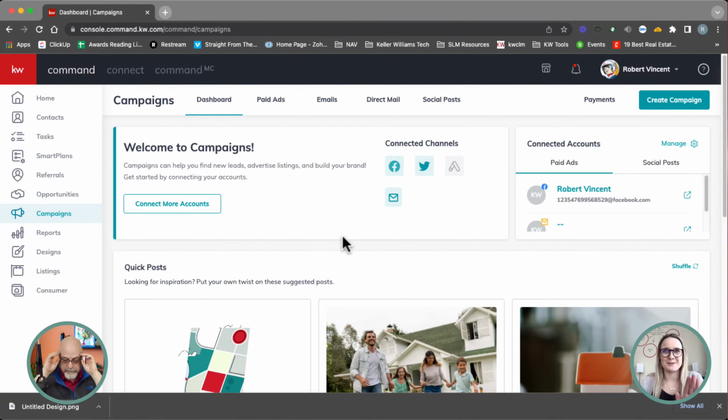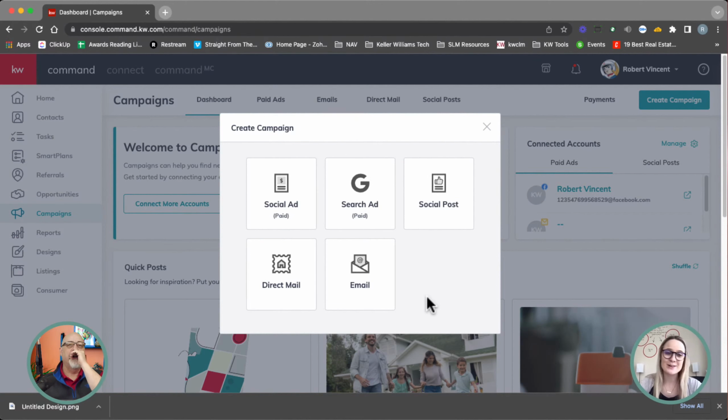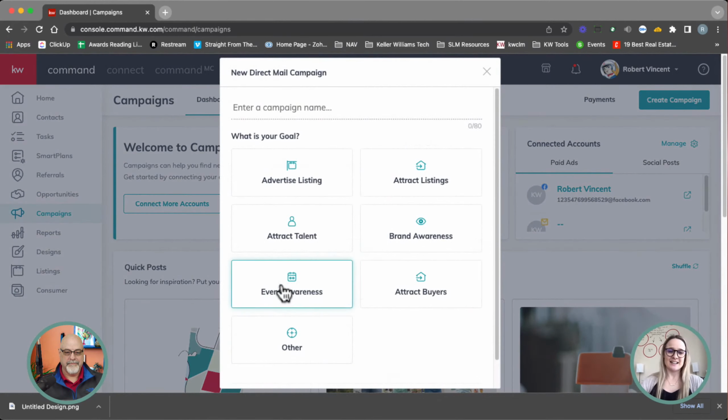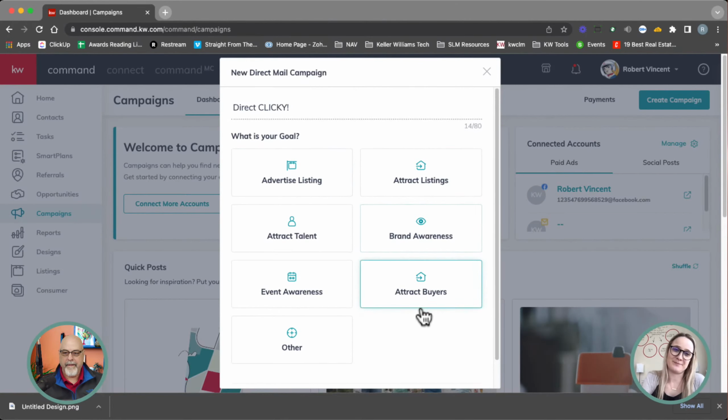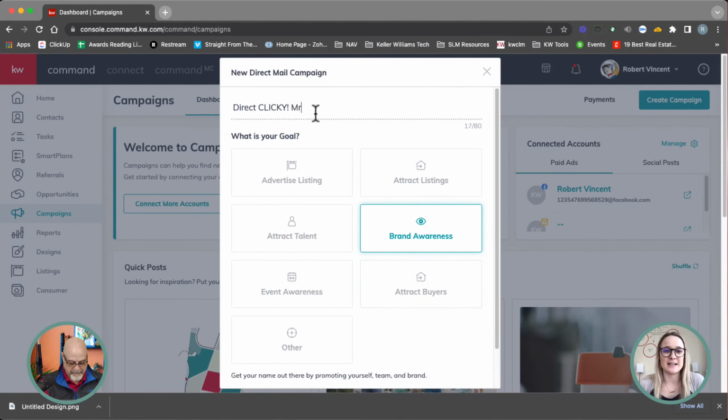So now we are back in our create campaign, and we want to create a campaign. This time we want to do a direct mail. So should I click here or should I just click here? I would recommend just click the button, because either way, it's going to pop up with the same options as we addressed earlier. So let's click direct mail. And we'll just call this direct click. Clicky. Brand awareness, scroll down and create campaign.